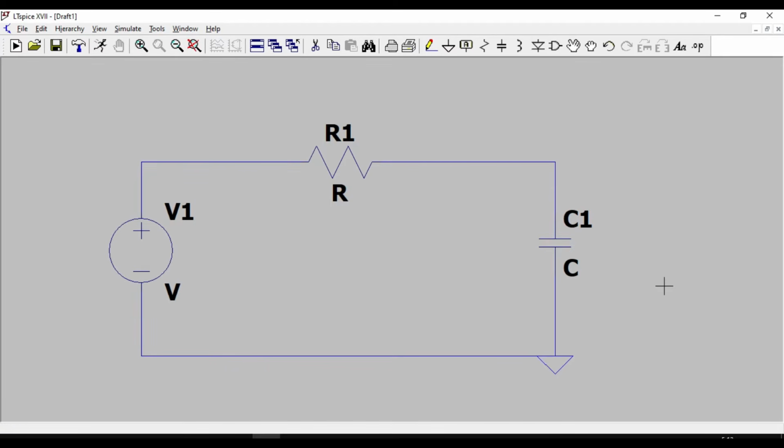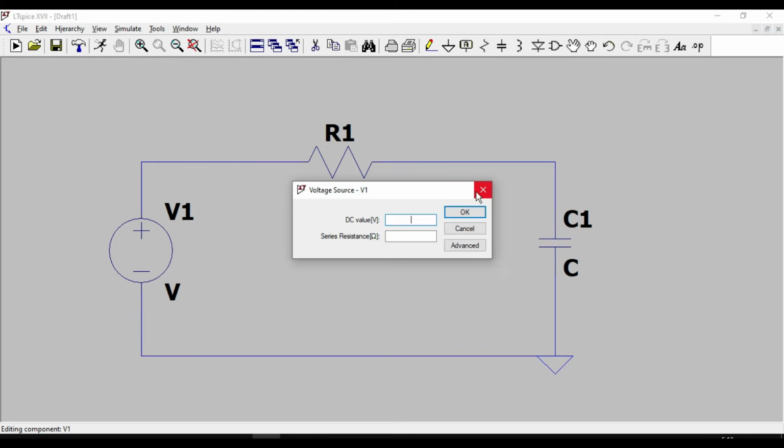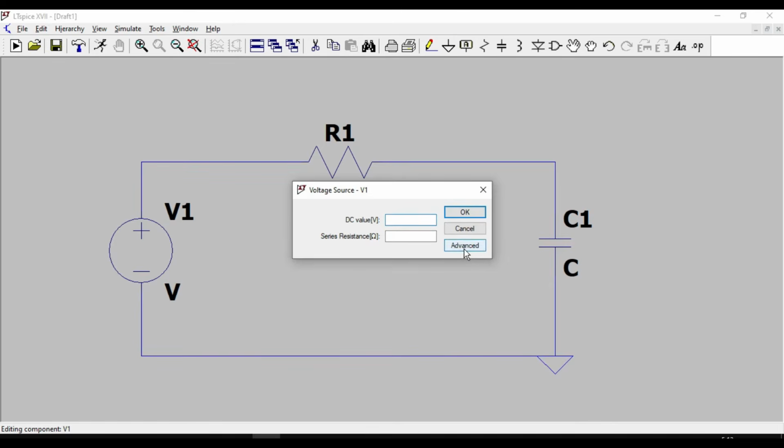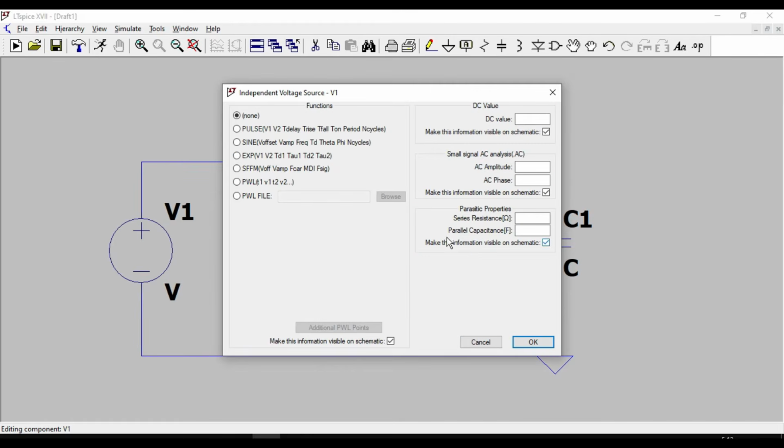So finally, we need to enter values for the components. To enter values for the components, put your cursor on the component and right click it. I'm going to start from the voltage source, right click, and then click on advanced. Here you will see different voltage source types, and in this case, as a voltage source, I'm going to use a pulse width modulated signal. So click on pulse to bring up the pulse parameters.